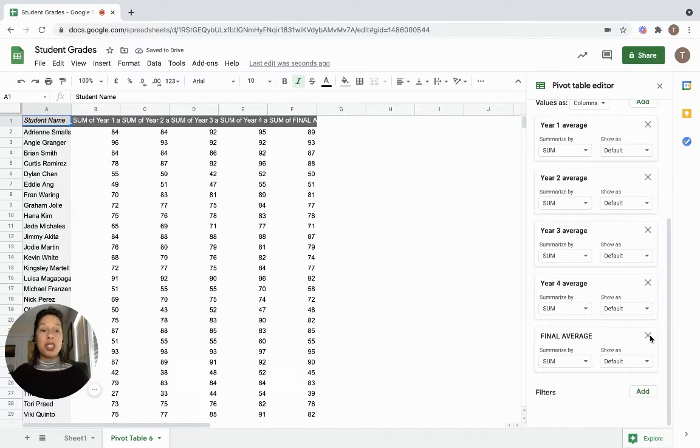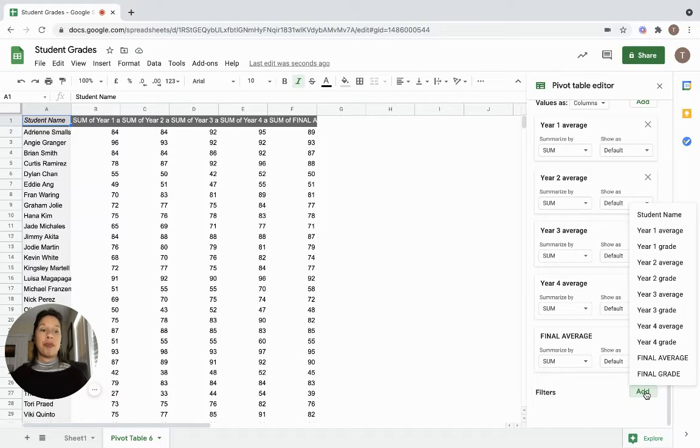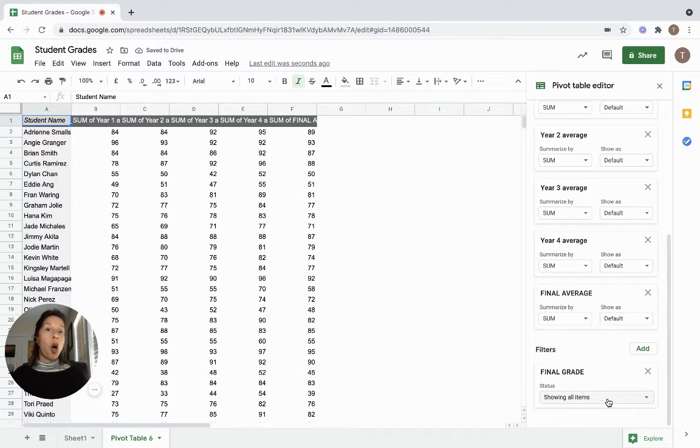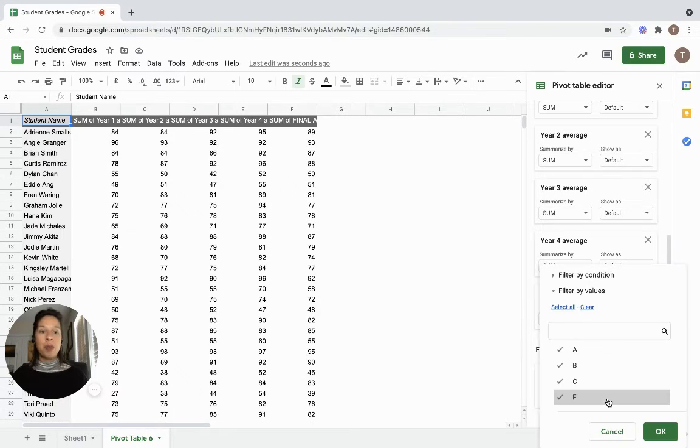Then for the filter, what you're going to do is add a filter, and you're going to filter the final grade so that instead of showing all of the items like it's showing right now, you're going to clear that and only show the Fs.